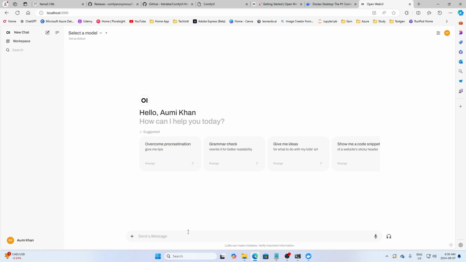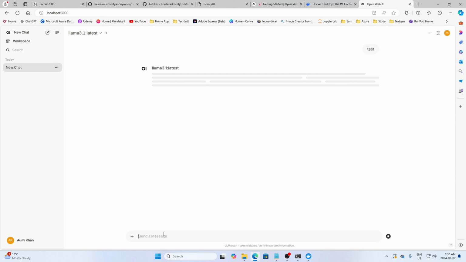If you type anything here, it will not work immediately, okay? Because we need to select the model. From here, if you go to select model and select whatever model, because you remember I downloaded these two models with Ollama. If I select any of them, I can work with this. So let's select one and send just a test message, and it's working. Llama 3.1 is working.